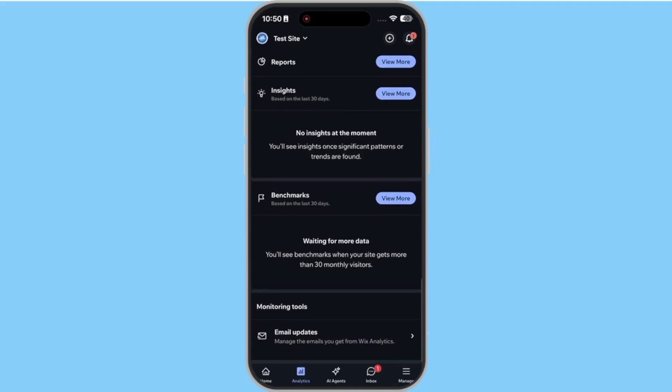That's it. With the Wix Owner app's analytics, you have a clear, mobile-friendly view of your last 30 days, all in one place.